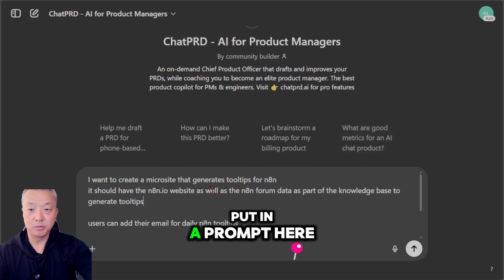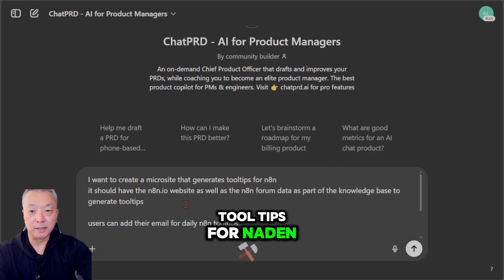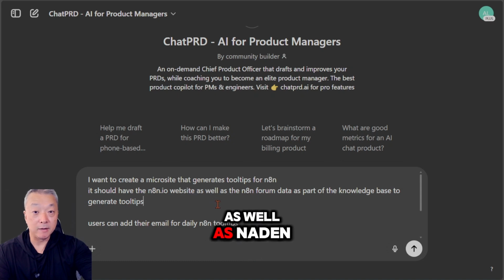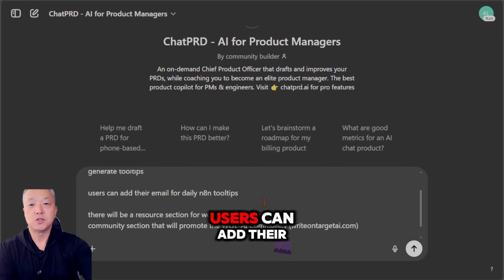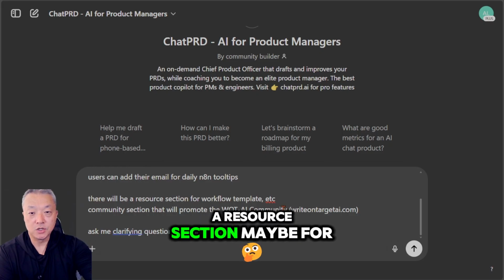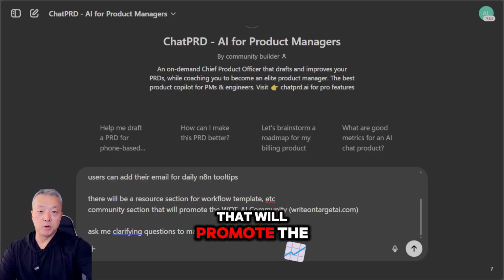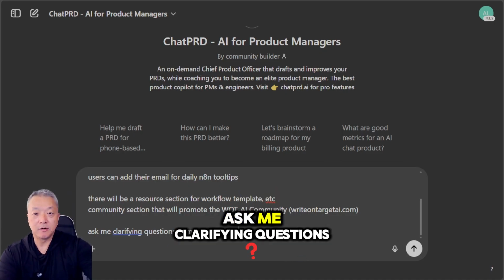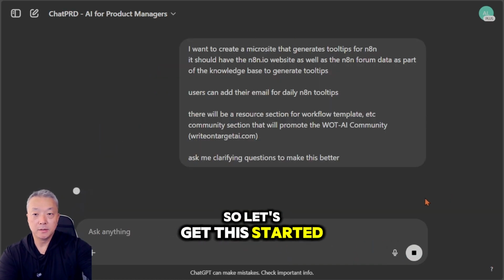It's got some default prompts you can put in, but I have already put in a prompt here. It says, I want to create a microsite that generates tooltips for N8N. It should have the n8n.io website as well as the N8N forum data as part of the knowledge base to generate tooltips. Users can add their email for daily N8N tooltips. There'll also be a resource section, maybe for workflow templates. I also want to put a community section that will promote the Watt AI community. And then I say, ask me clarifying questions to make this PRD better. So let's get this started.